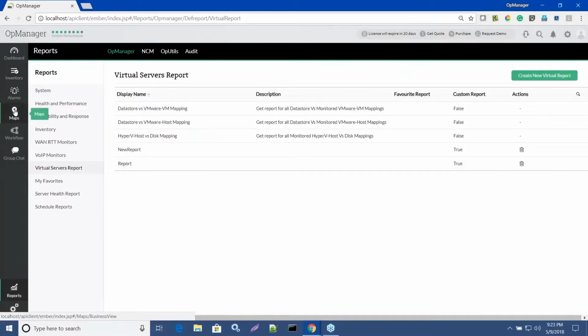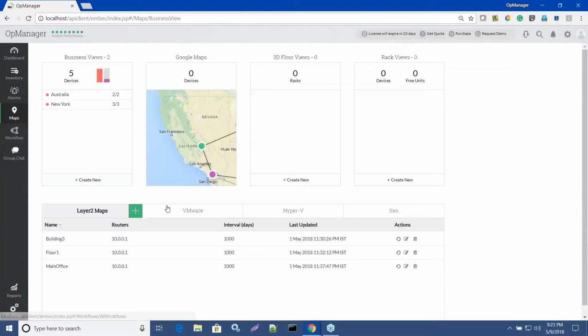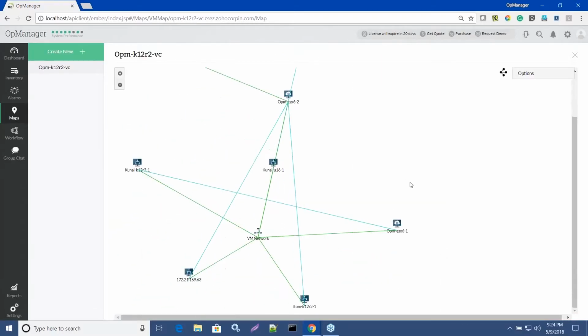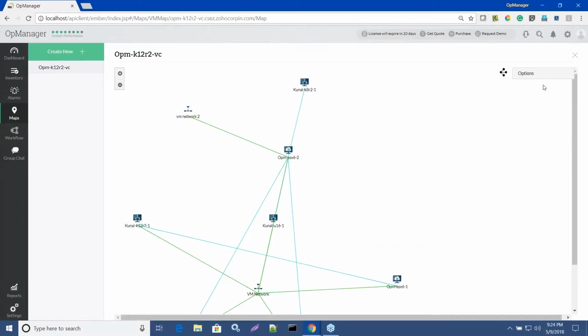And now it's about the virtual maps. When you get into maps, VMware, you would have a default map added whenever a vCenter is discovered, with the details of the vCenter IP address, the OS, the status, the number of hosts and VMs, and the total number of monitored VMs and datastores as well. So when you click on the map, you would have a map automatically drawn that shows you a clear picture of the virtual environment.